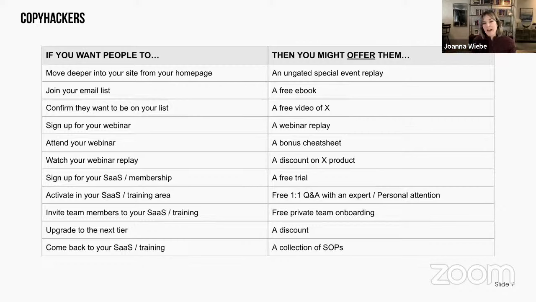So on and on, we have a lot of different offers that we can come up with. And again, this is a short list. There's one offer here for each of the actions that you want people to take. There could be a dozen for each one of these. There could be more than a dozen.